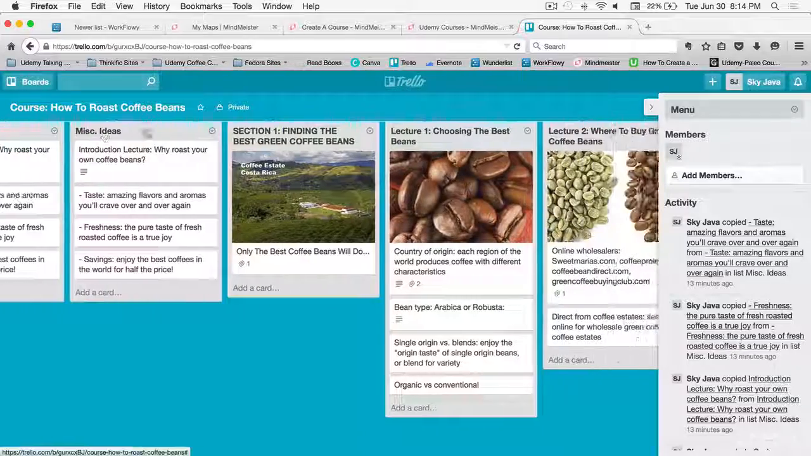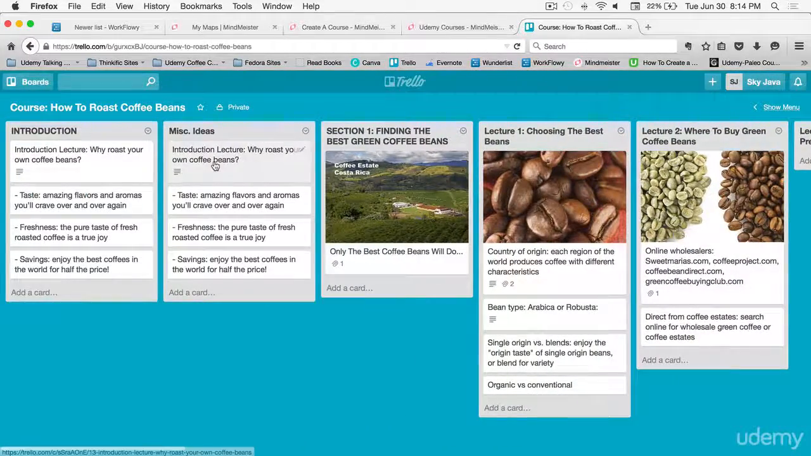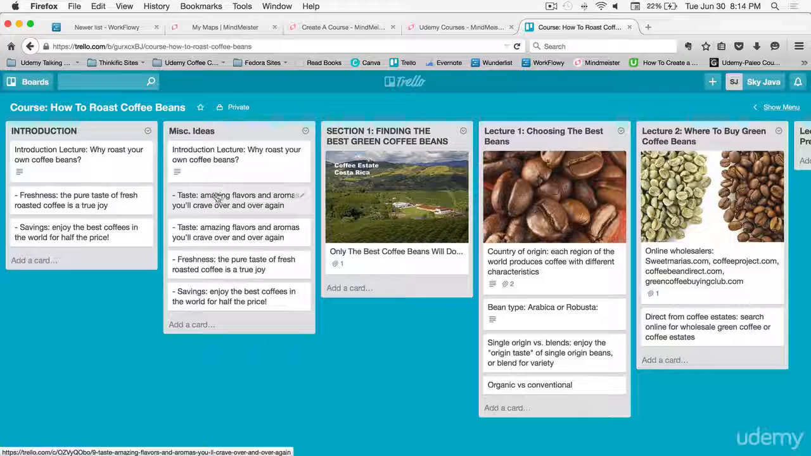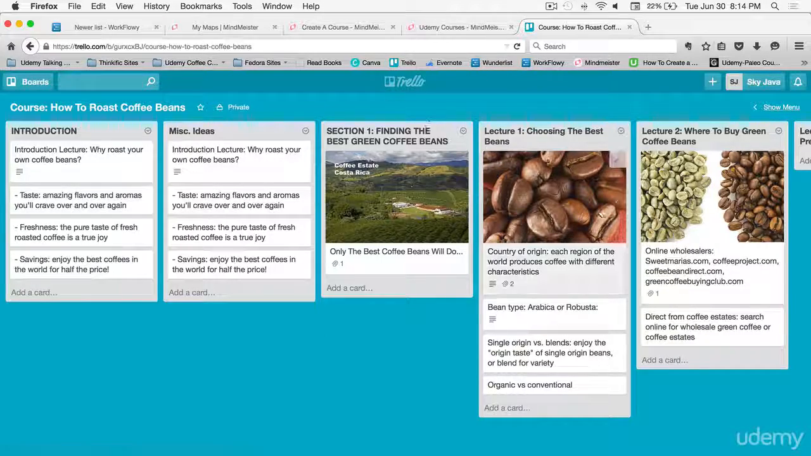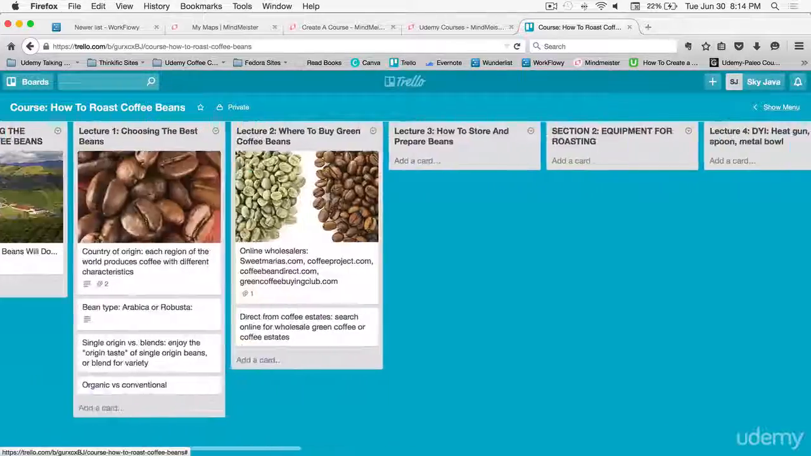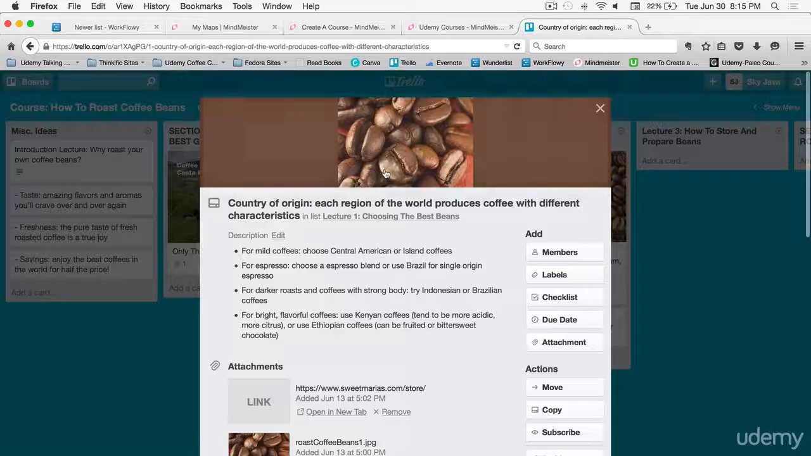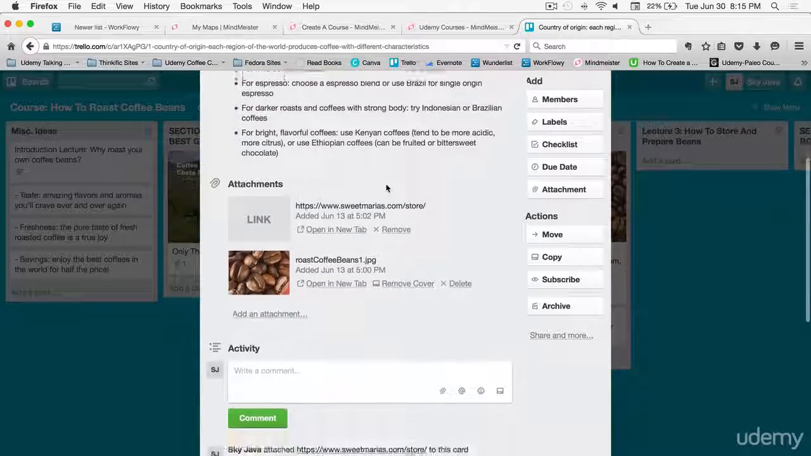These gray boxes across the top are called lists, and in each list you have these white boxes called cards, and you can move cards around just like that. You can move them to other lists and so forth. But the point of this is you put all your lectures across the top, and in each lecture you can store cards that contain the point that you're going to make.